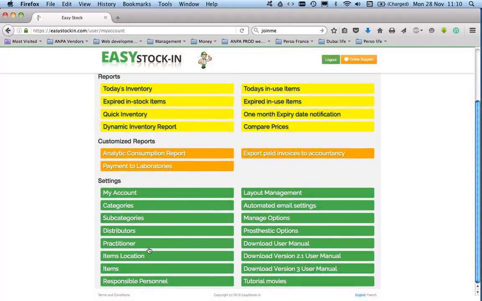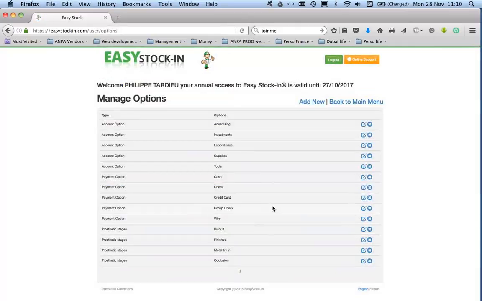You need to start with the settings. You need to start working on the settings. As long as we are going to work on the lab orders, you need to manage two things. First, you click on the green button, Manage Options. Manage Options, you have several options. These kind of options are account options, payment options, like you pay in cash, in check, or by credit card, and prosthetic stages. Prosthetic stages is the stages I usually use.